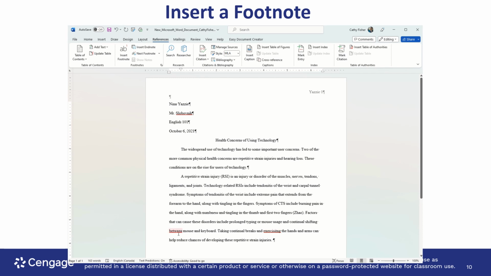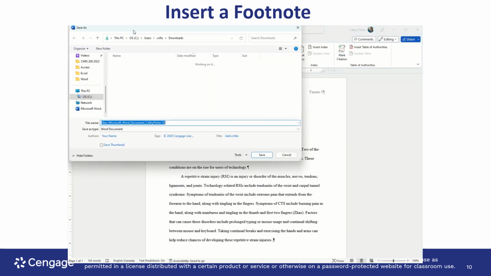Okay, so obviously I have some fixing to do, which I don't mind at all. Taking continual breaks and exercising the hands. There we go. Factors. Okay. So I finished that typing. I'm going to save this research paper. So I will go on and I will save as in this case.